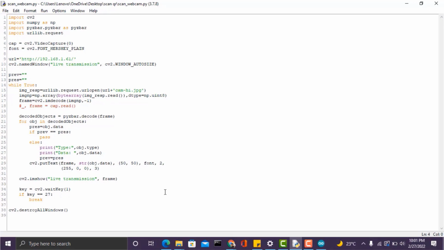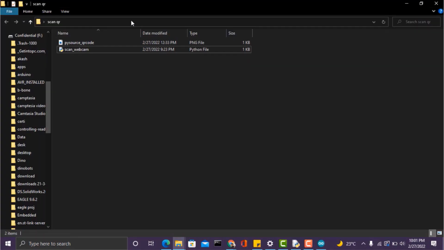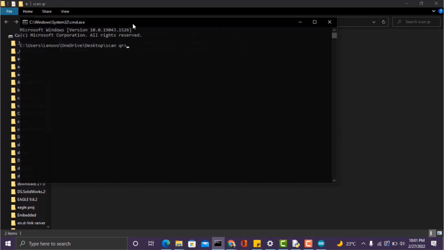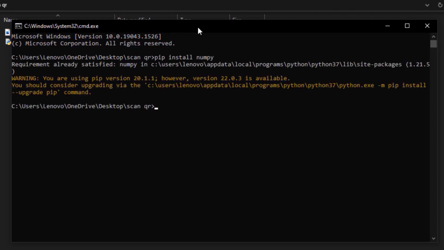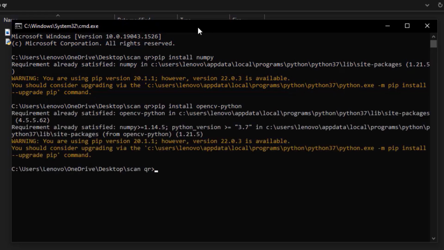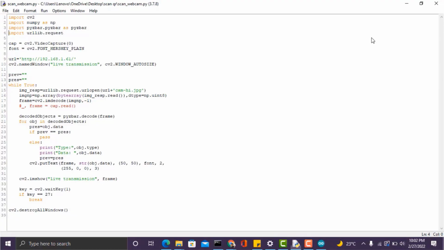Now go to your folder where the Python code is located. Open your command prompt here. Then type here pip install numpy. This is already installed in my system. To install OpenCV, type pip install opencv-python. So this is also installed in my system. Then install PyZBar using the command pip install pyzbar. So all the libraries have been successfully installed.